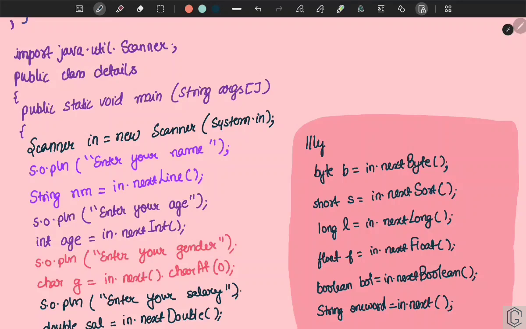Then you have your class name. Then suppose you have to enter all the details of a user, so enter your name. Your name will be of string data type. So how do you take a string? Suppose you have two words, Ritesh and then Raj, so you'll have to write in.nextLine. Then you will write enter your age. How do you input it? Then the user will give the age, so your age will be of integer type, so in.nextInt.